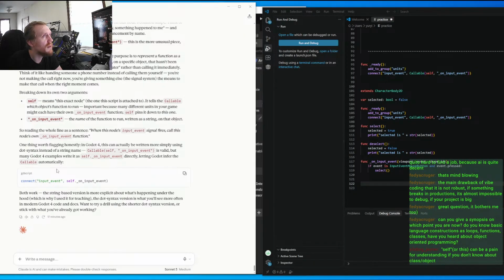Self or this can be a pain for understanding if you don't know what a class or object is. Yeah, I'm a little fuzzy. Can you give a synopsis on which point you are on now? Do you know basic language constructions such as loops, functions, classes? Have you heard about object-oriented programming? No. Everything you just said, I don't know.